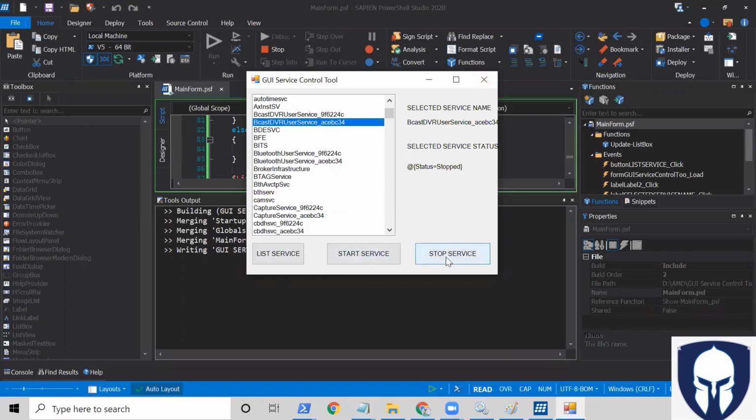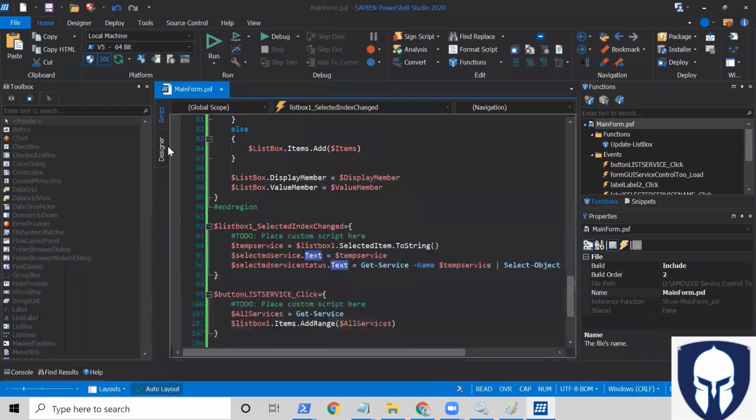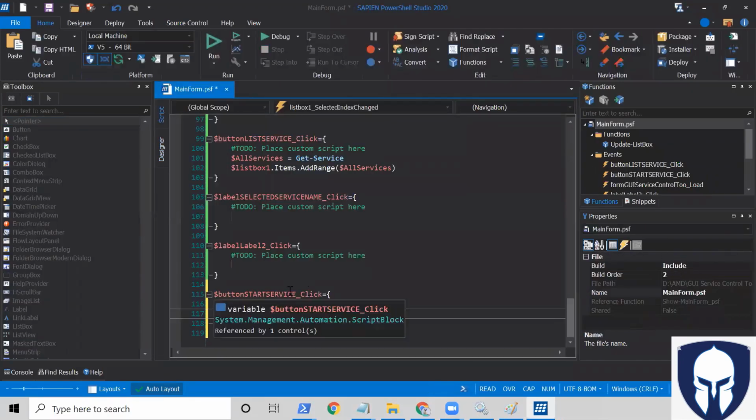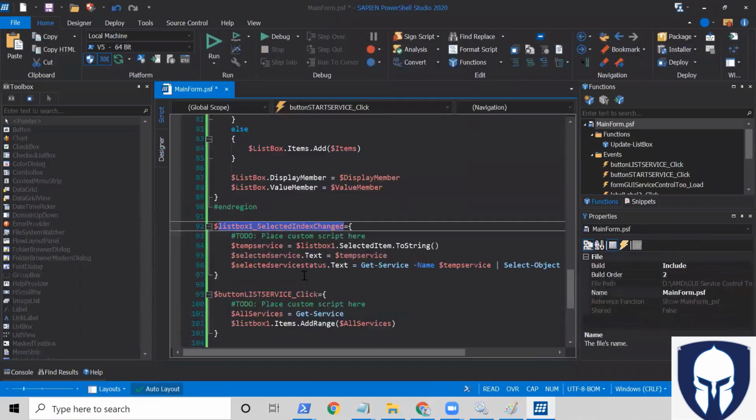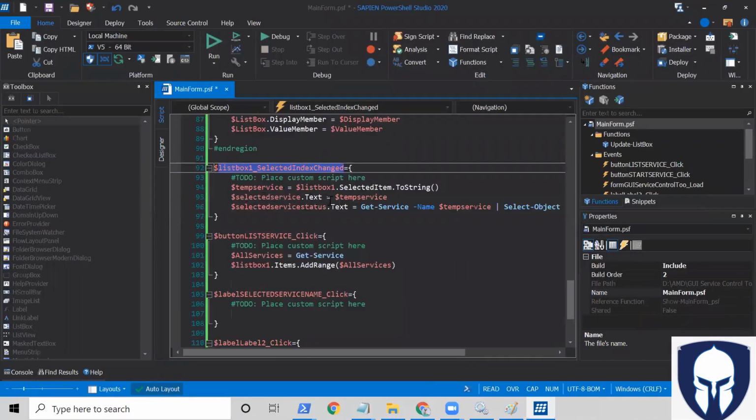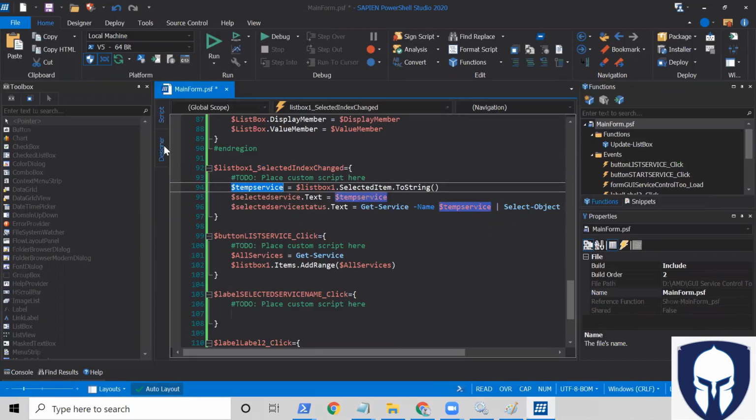Now, just two things. I need to stop and start the service. How do I do that? Go to the designer, double click on it. It will go to that particular place. Now, what I'm going to do is take it from here. This is the temporary service, right? So temp service is there, and I'm going to copy it.